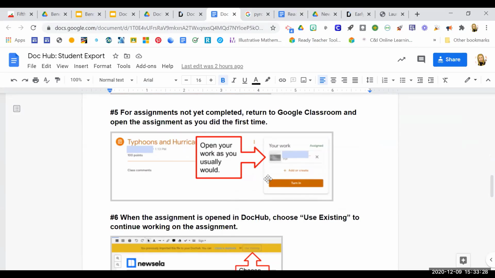From your view as a teacher, when you go to review their assignments in Google Classroom, you're going to be able to see their work as you would with any assignment that they complete. So that takes us through most of it. We finished a little bit earlier. Are there any questions on how you would be using DocHub with your students?